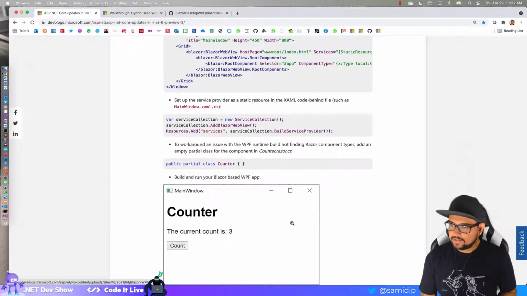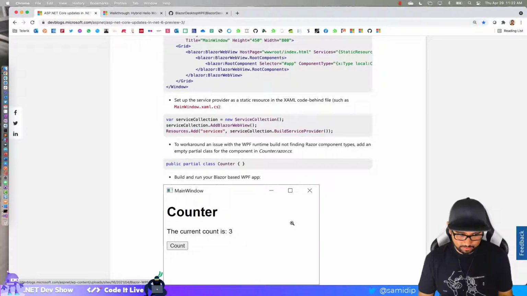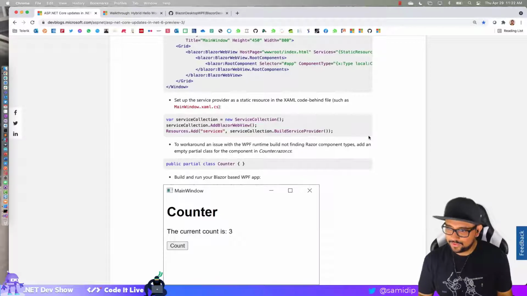Okay. I'm pretty sure a service provider is needed by the Blazor runtime, since that is used to inject services into Blazor components. Yes. And how do I have a service provider? I am on a WPF app, and that's all they said to do.